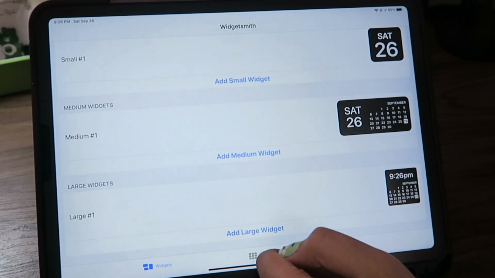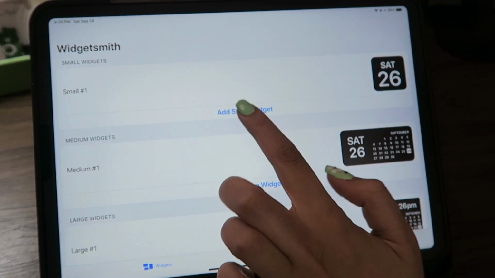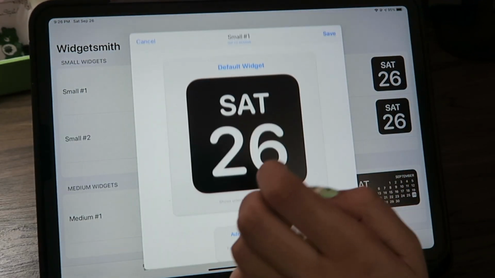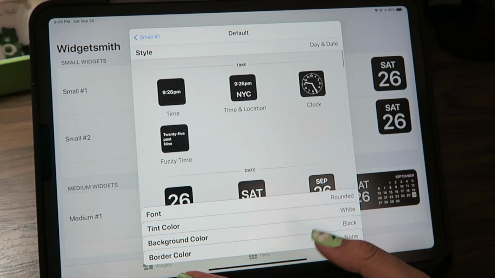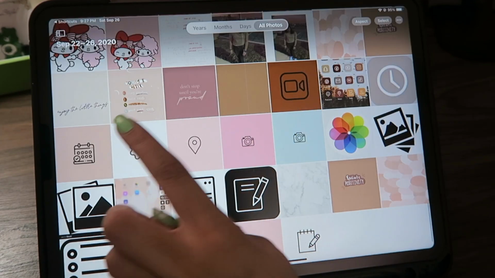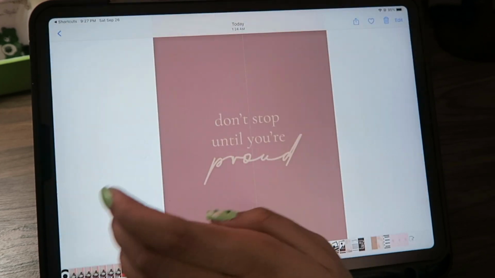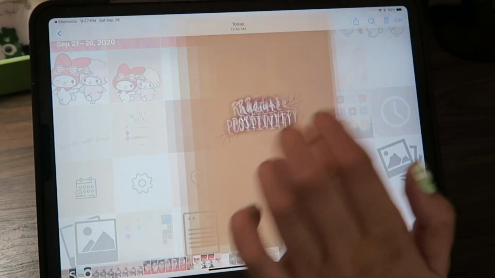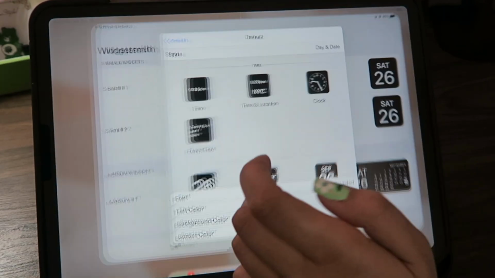Okay. So I want to add a small widget, so you just click add small widget, select this, click on it. You can do it according to however you like. I have some quotes that I got from Pinterest and Google that I have already prepared, like this one, and then I have this one. And so you just go to the Widgetsmith app.